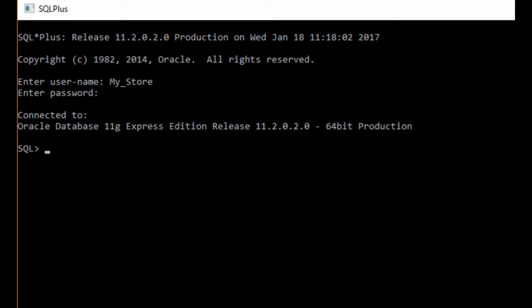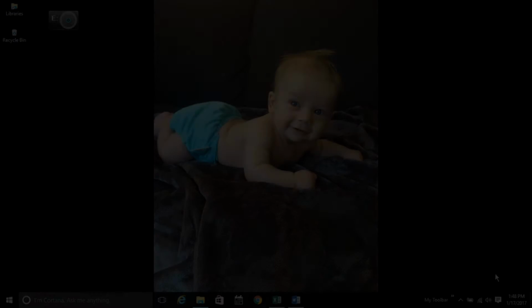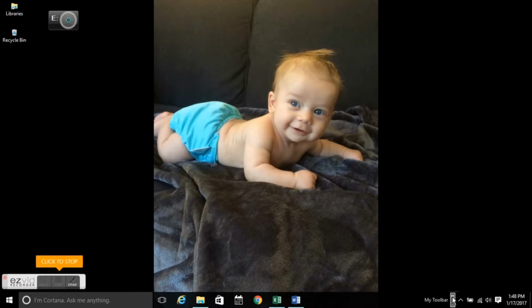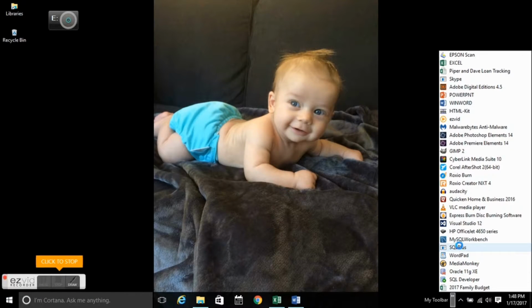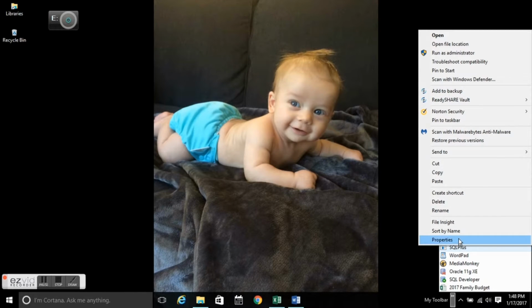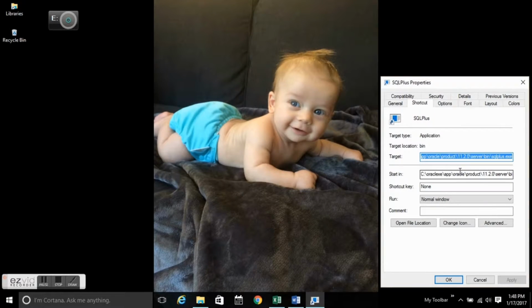This guy's not a real sophisticated tool, but it's certainly enough to get us a hello world. SQL Plus is downloaded automatically with the RDBMS engine, so you should already have it on your box. Here is a look at my shortcut pointer to it. Looks like C, Oracle XE, App, Oracle, Product, Version, Server, and Bin. That's where you'll find the executable. Not surprisingly, that's in a bin.